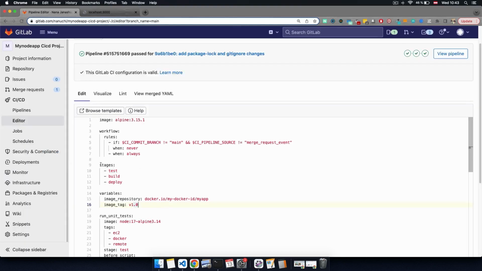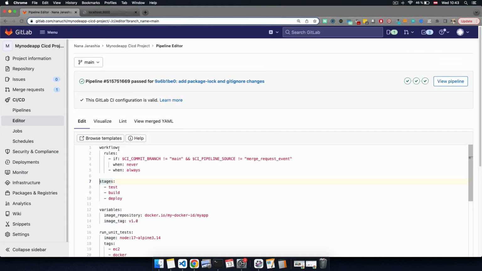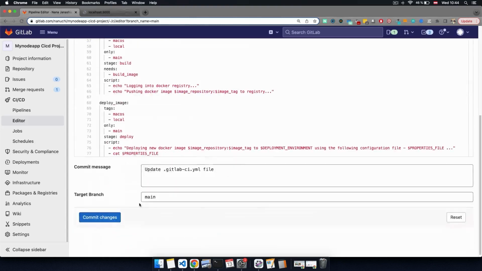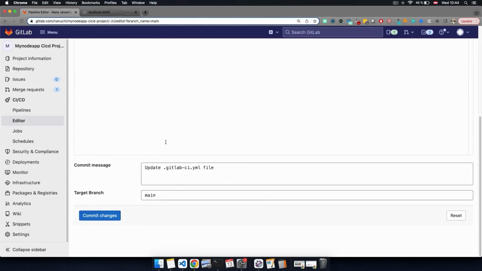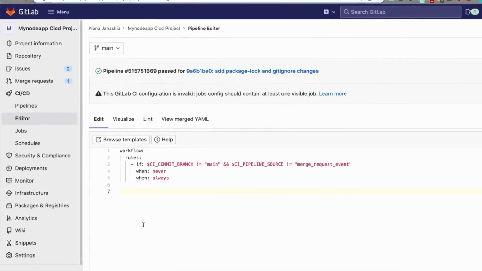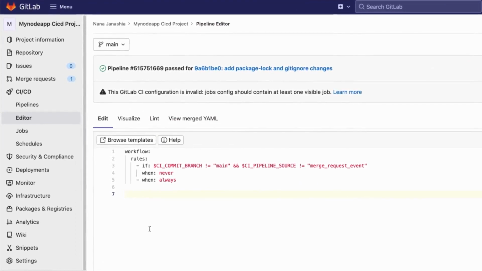And let's actually clean all this stuff up. So I'm going to remove the image. Let's leave the workflow. So this pipeline will only run either for main branch or for merge requests. For all the feature branches, it will be ignored. And we're gonna delete all of it. And we're building our pipeline from scratch. So first job will be to run unit tests.